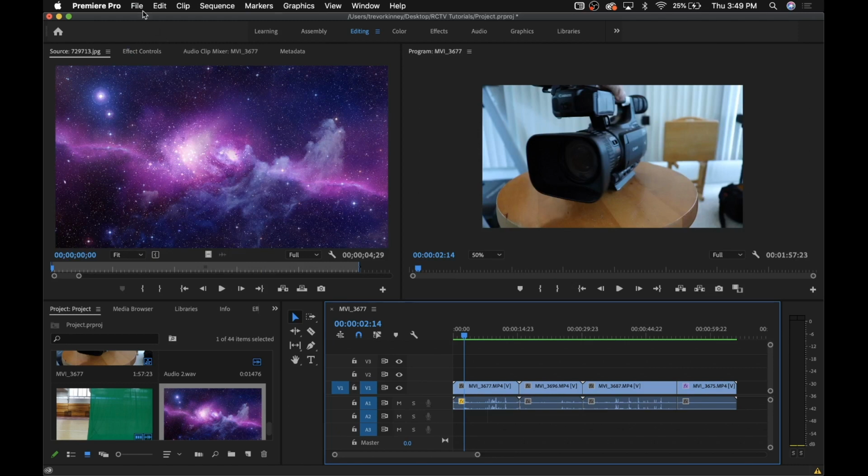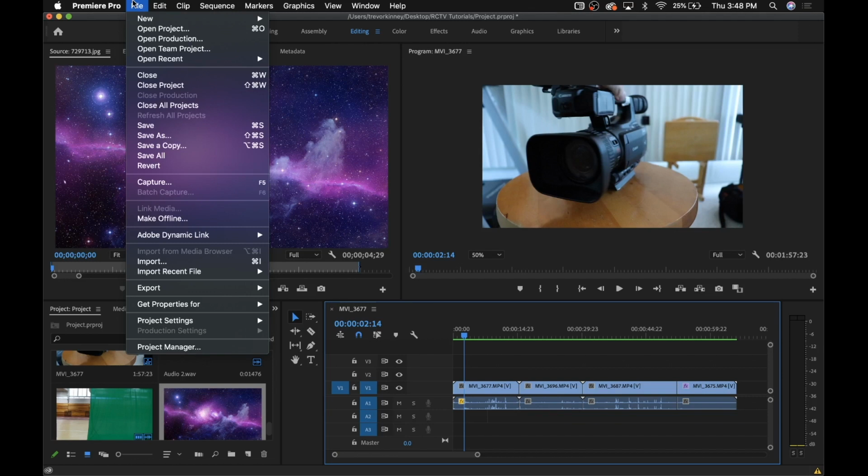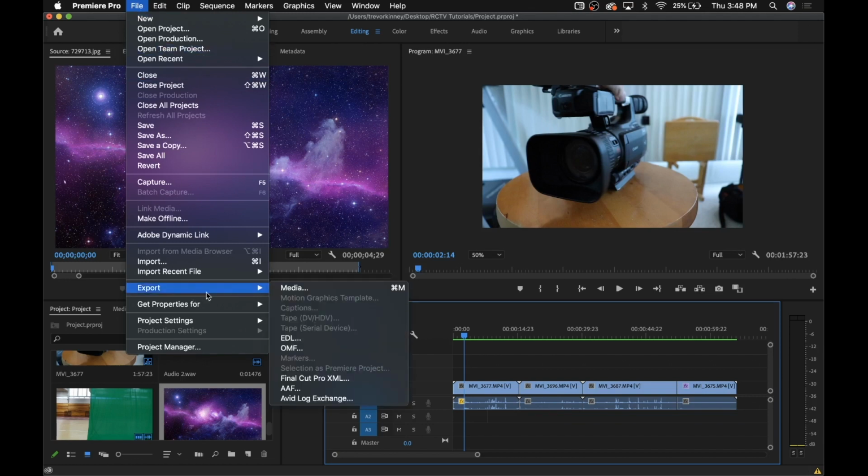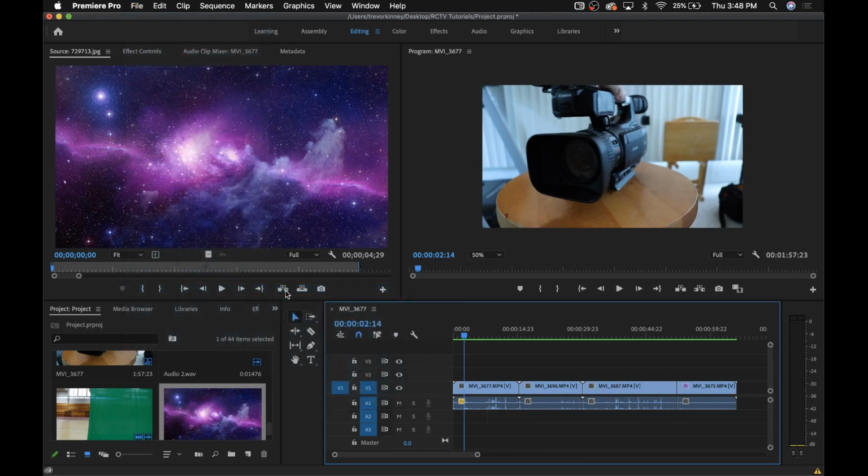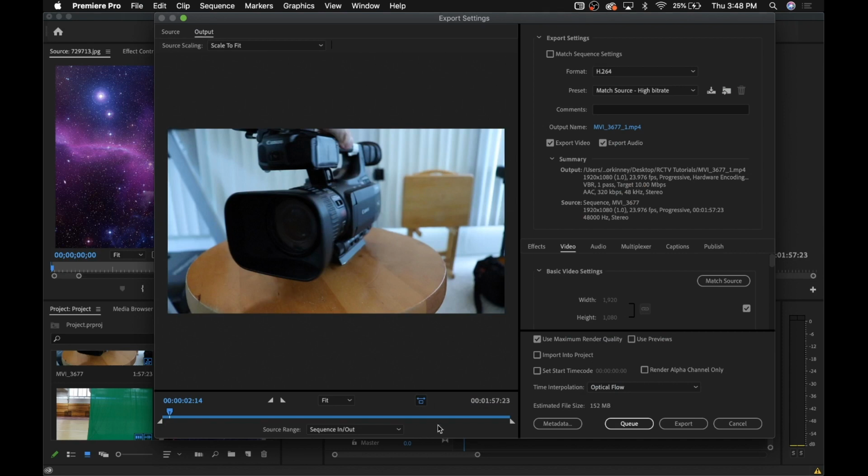Once you're finished editing, it's time to export your final project. Before you do anything, make sure you save your file, and that's something you should be doing regularly. Anyway, once that's out of the way, go to File, Export, Export Media. This will bring you to this menu right here.